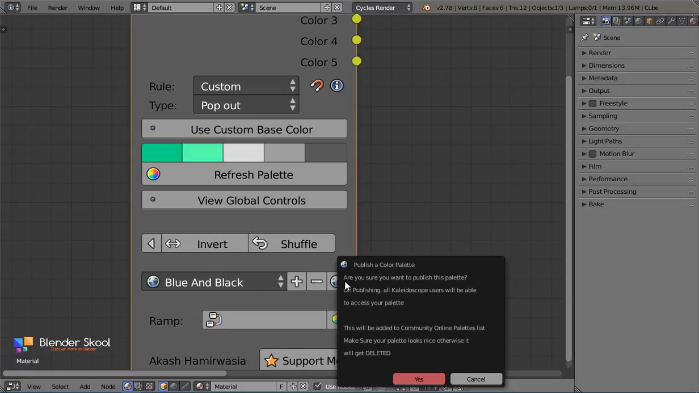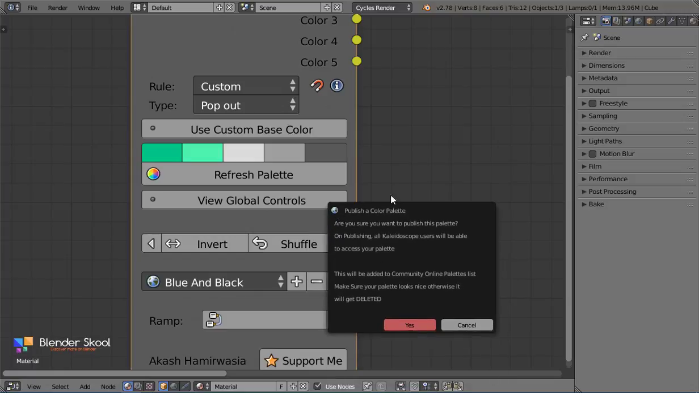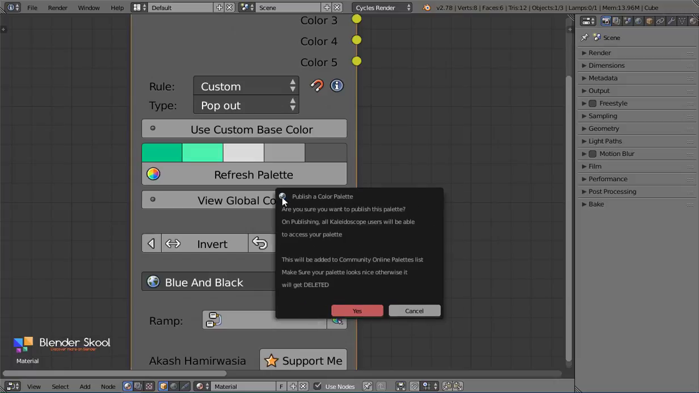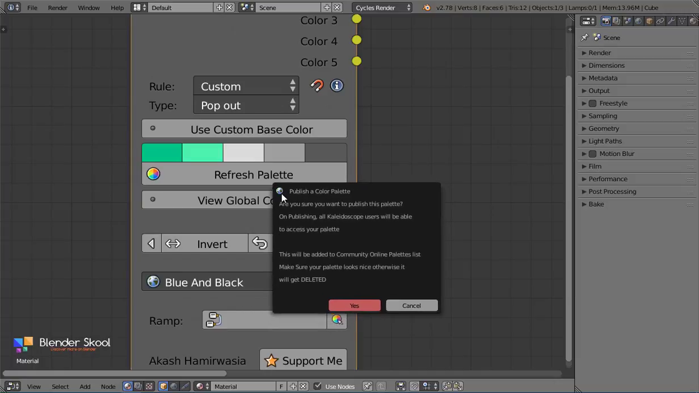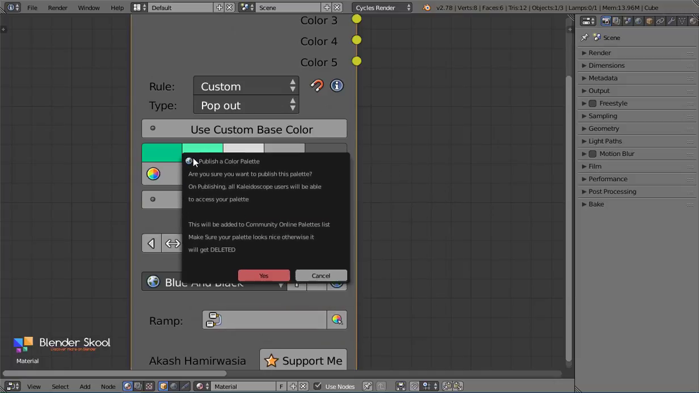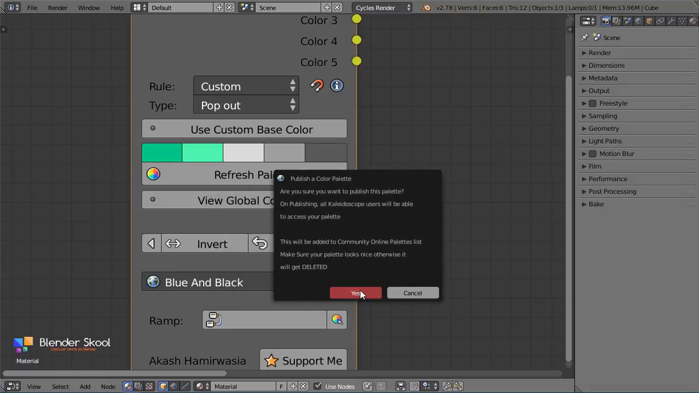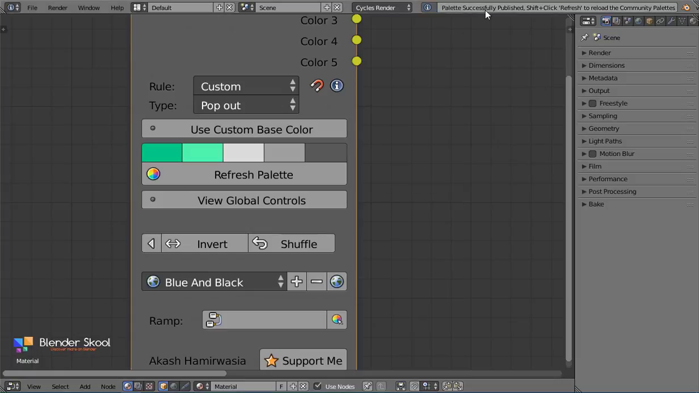So if I click on this button, it'll give me a big info sort of a menu over here, so you can read about it. It'll ask you if you want to publish the palette, and yeah, it gives some basic guidelines over here. So if your palette does not look nice and if it's like a duplicate, then it would get deleted, because I would be manually administrating the palettes of the community list. So you can click on this yes, and it's gonna publish it. So as you can see, palette published successfully. You can shift click refresh to reload the community palettes. So now I have published this palette to the Kaleidoscope users.